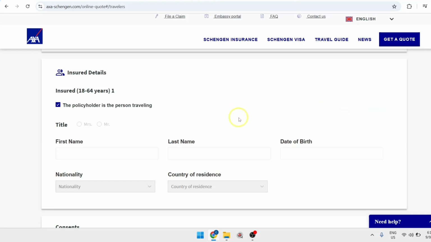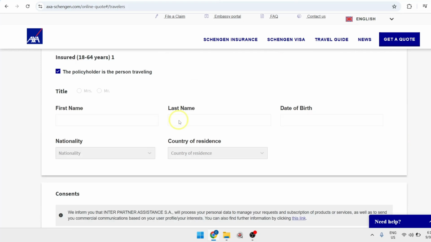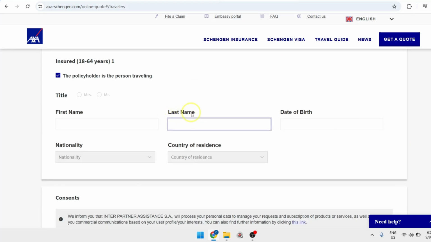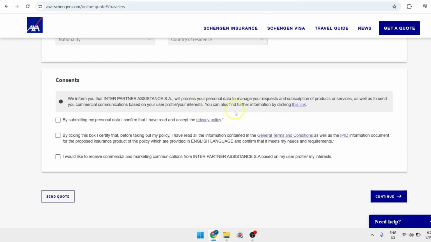From here, the last step is just adding in your payment details and your mode of payment to pay for the fees, of course. And once payment is done, you have now successfully availed travel insurance for your Schengen visa. So that's pretty much it.